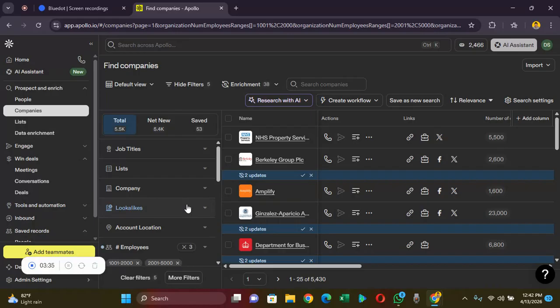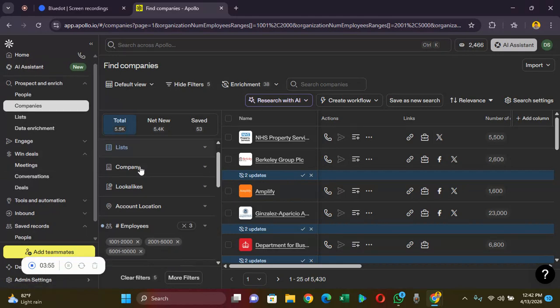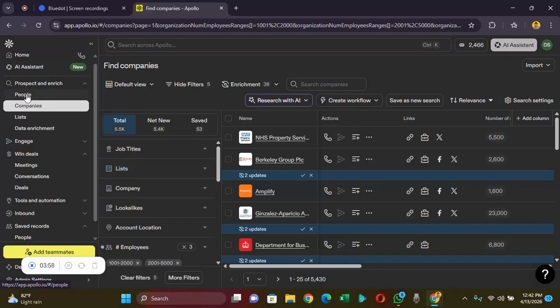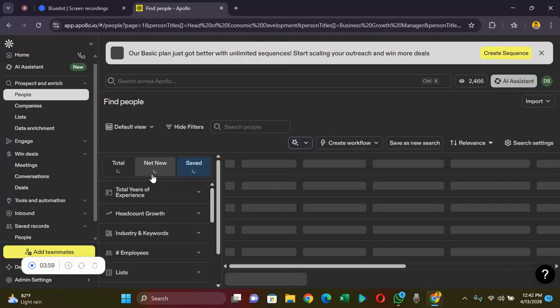Going to Data Arrangement, it is used to complete missing information. Let's say you upload a list, Apollo fills in emails, job titles, company info, and so on. Moving down, let's get started in this section. Let's say you want to filter using People.